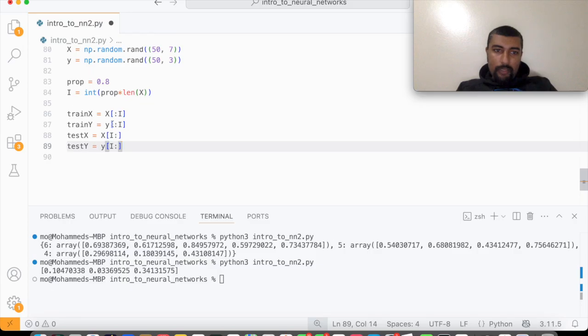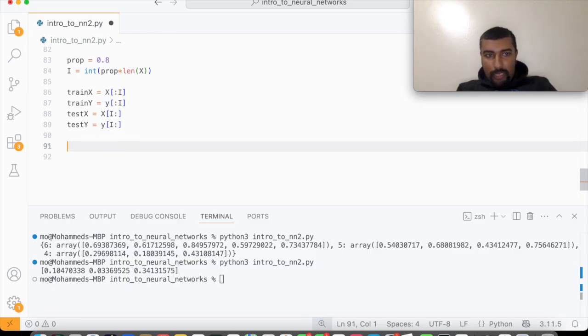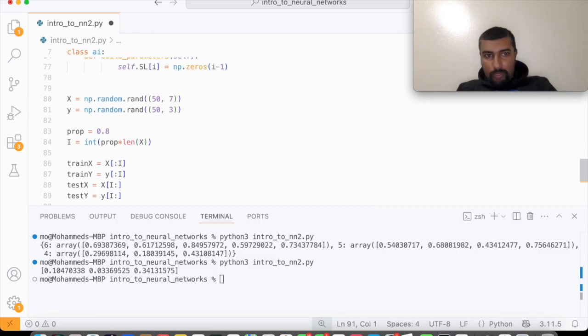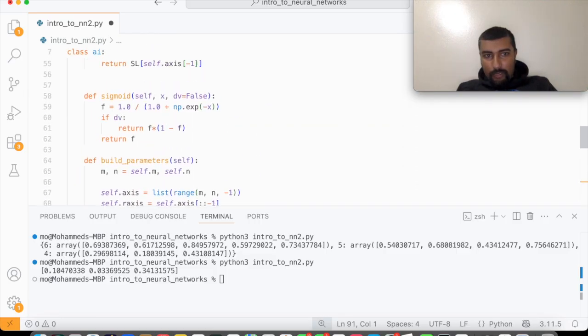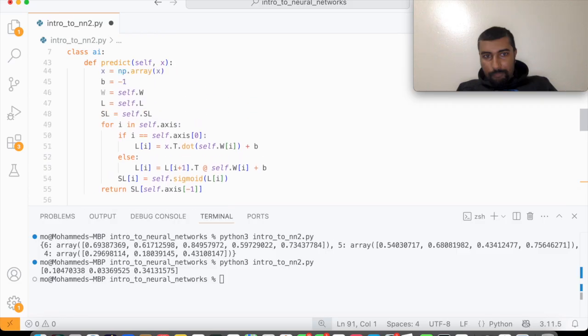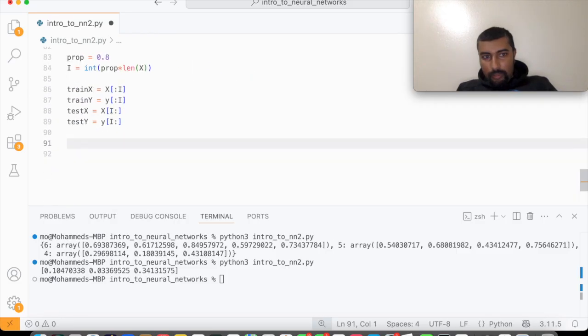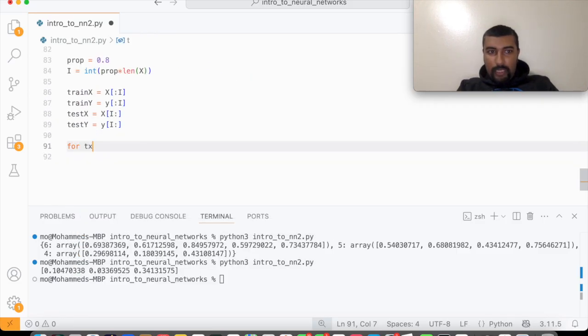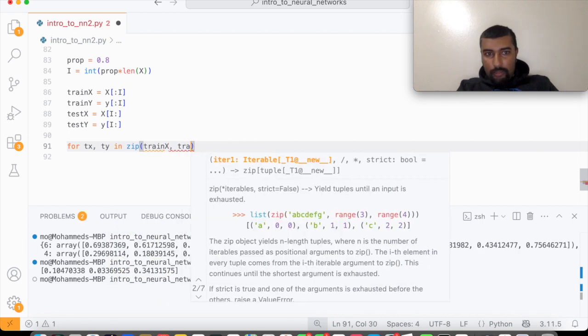I'm going to be calculating the root mean squared error of the predictions. So in order to do that, I have to collect, let's see. I can do for tx, ty in zip(train x, train y).